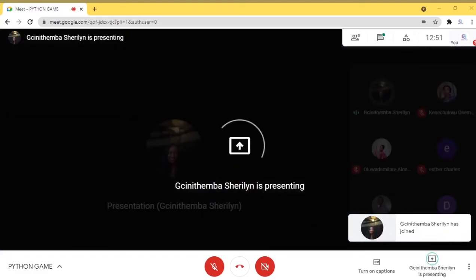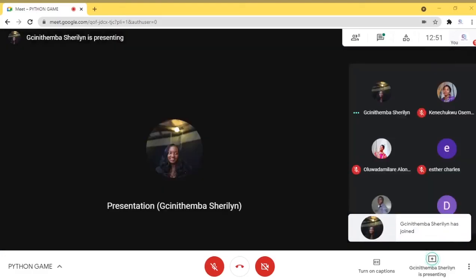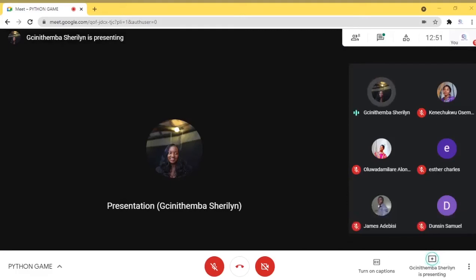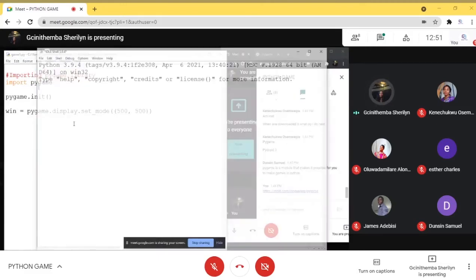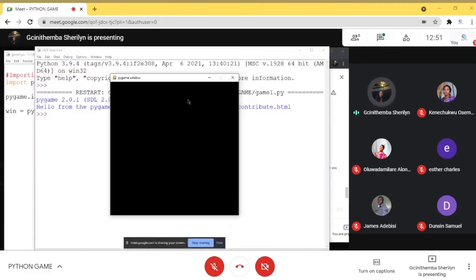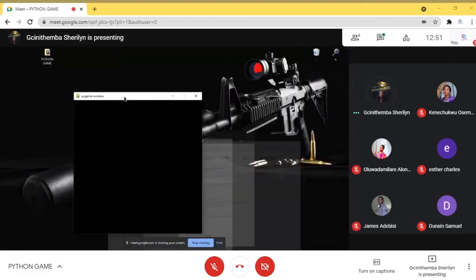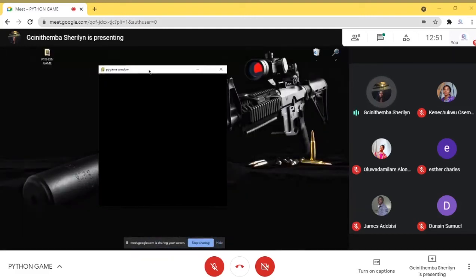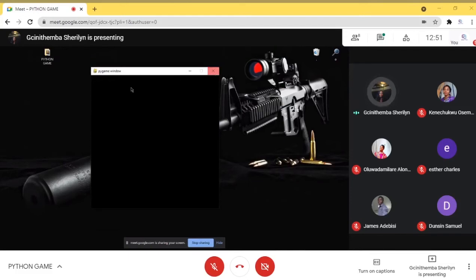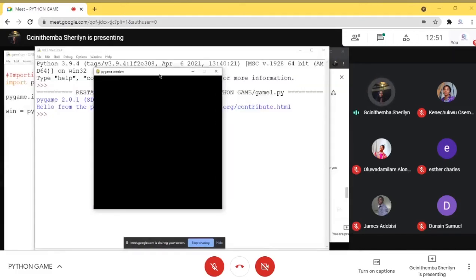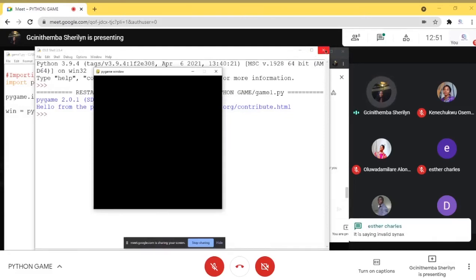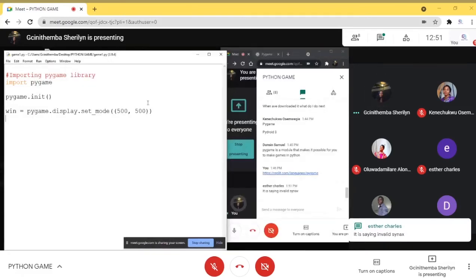Okay, I'm sorry for that. Let me just make this smaller. If you click run here, run module, you should be able to see this. For now, as you can see, if you click here, it won't work. We're going to fix that. It says Pygame window. Now you just click exit here.